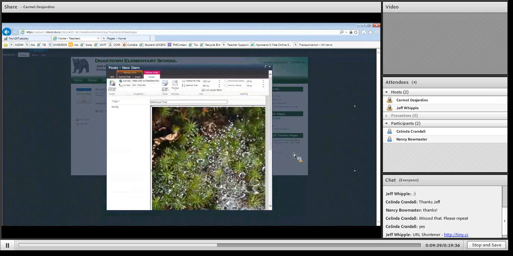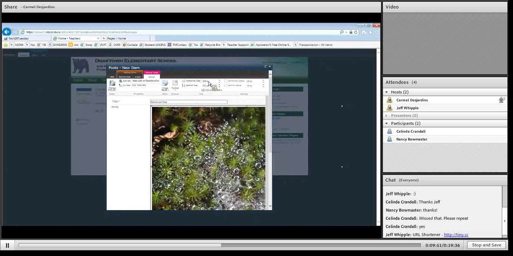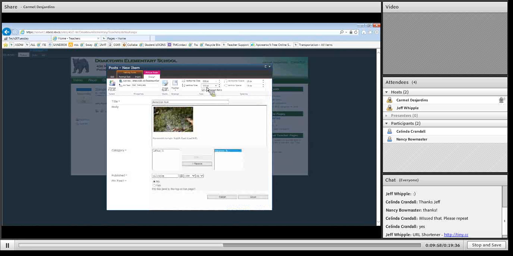So there it is. The picture's in my post, but it's huge. The easiest way to reduce that size is to go here. I can grab the corners if I'd like, but I find the easiest thing is to double click here, type in the number 200, and click submit. And there you go.